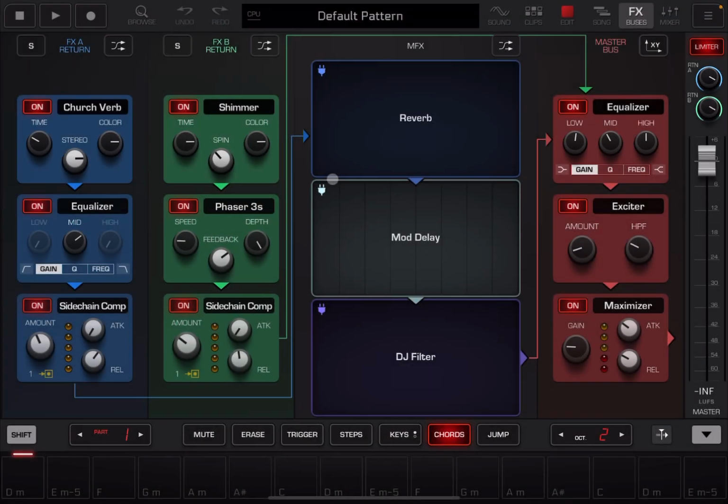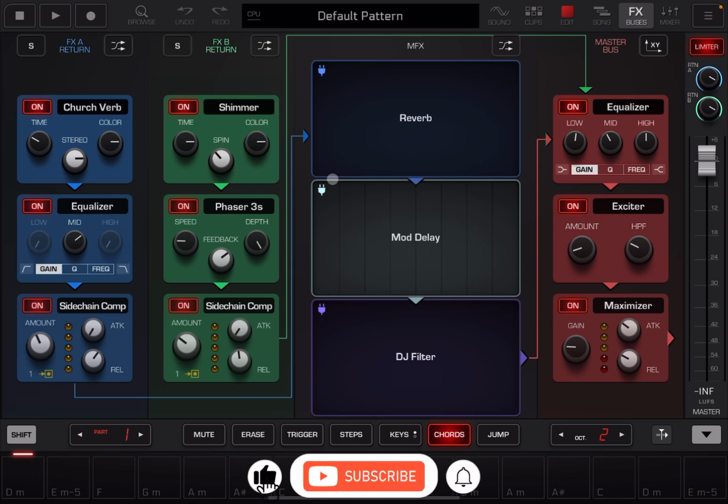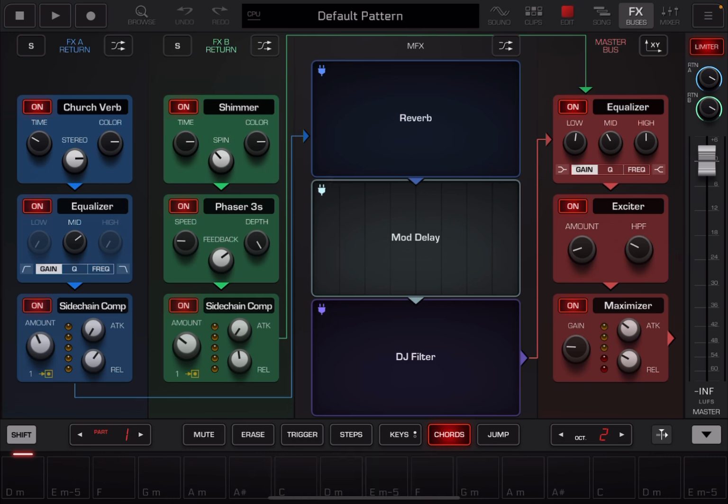Welcome back to the Sound for More channel and welcome back to another tutorial on Groove Rider 2. In this video we are going to explore how to edit samples using the sampler.